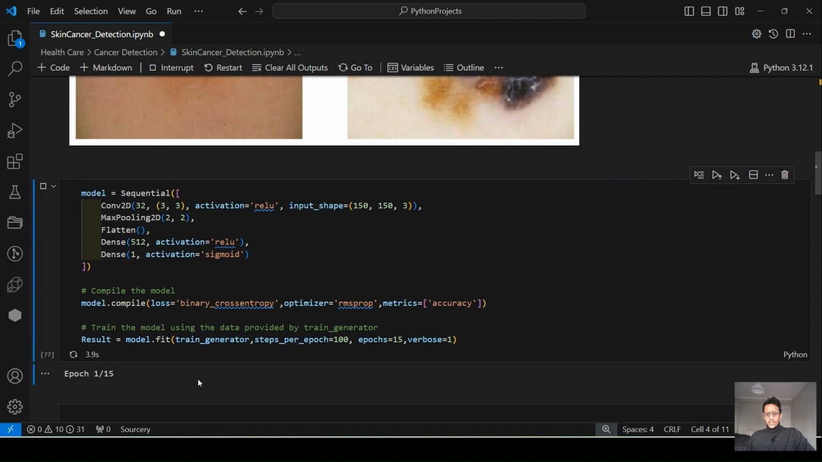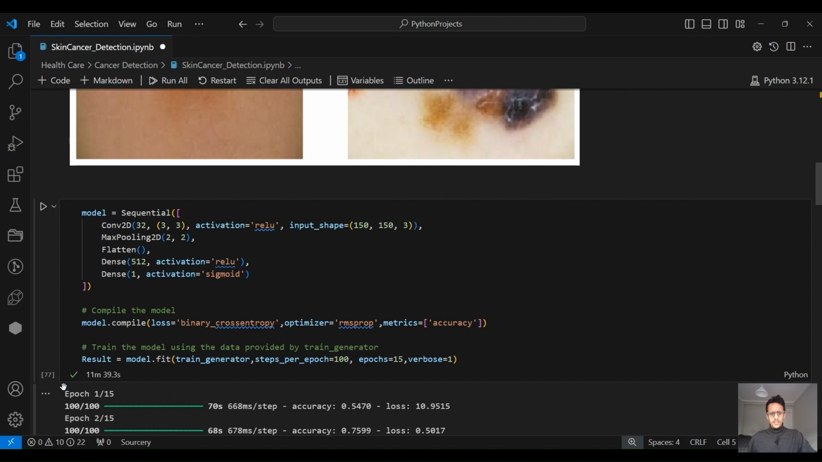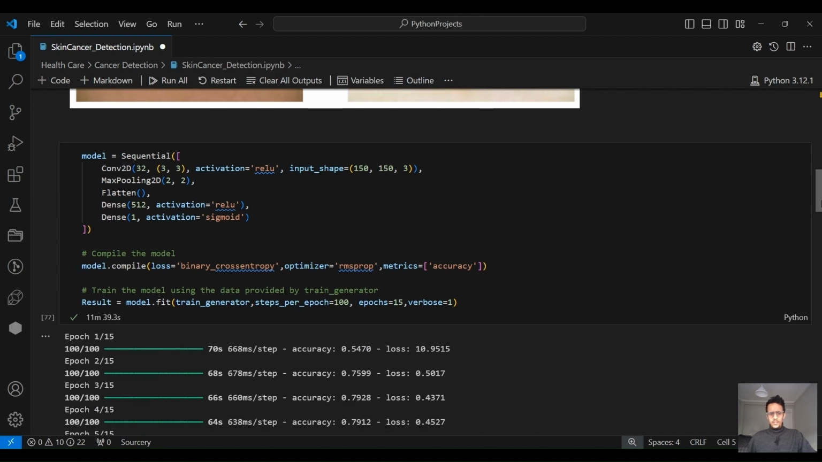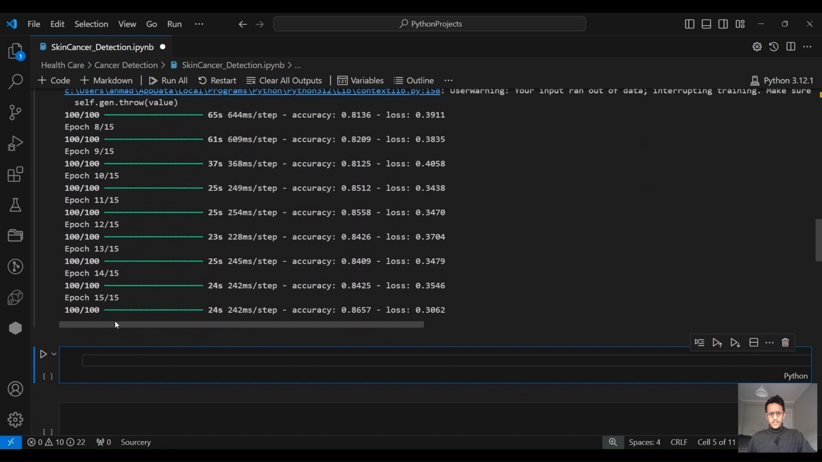We can see now here that the training is in progress. This is going to take some time, between 10 minutes and 20 minutes. Now we can see that the training is finished in 11 minutes, and 15 epochs are done and 100 steps in each one.